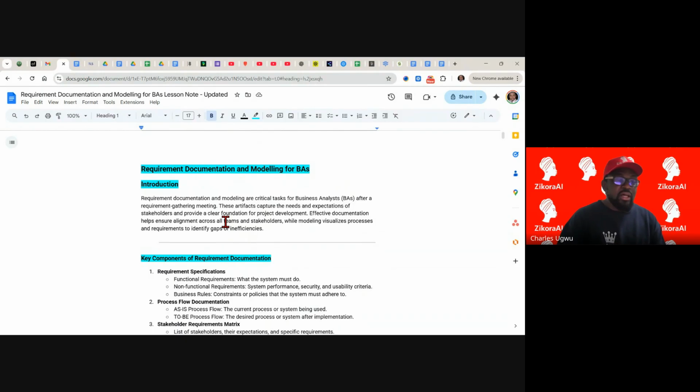After the requirement gathering meeting, this artifact captures the needs and expectations of stakeholders and provides a clear foundation. Like I said earlier, it provides a clear foundation. This is the time you are laying the foundation. This is to show you that you, as a business analyst, are a very important person in any project, in an organization. Like I said, you lay the foundation.